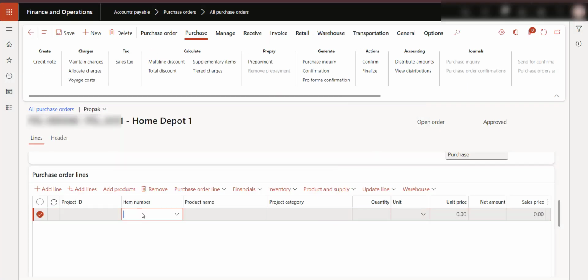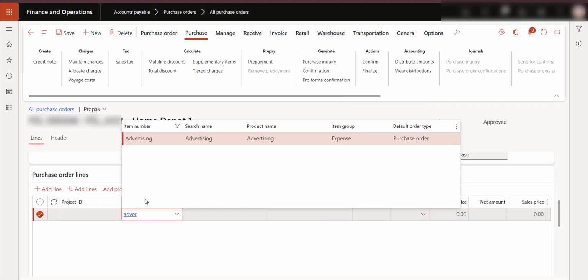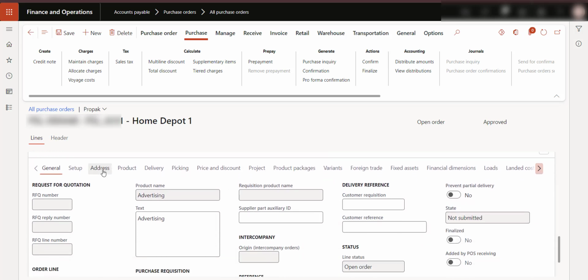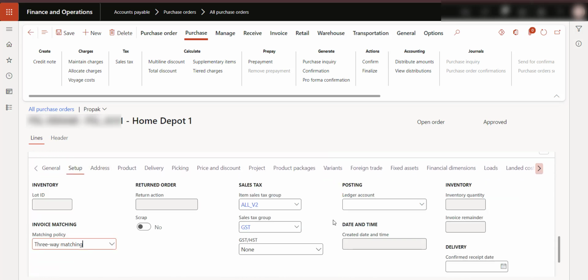I'm going to pick an item, advertising. Again, let's check now if I give a unit price, 1,000. From here, we can verify the sales tax values from the section below, line details, under setup. You can see this tax section. The item sales tax group is assigned with all V2. So we can see how this is defaulted.